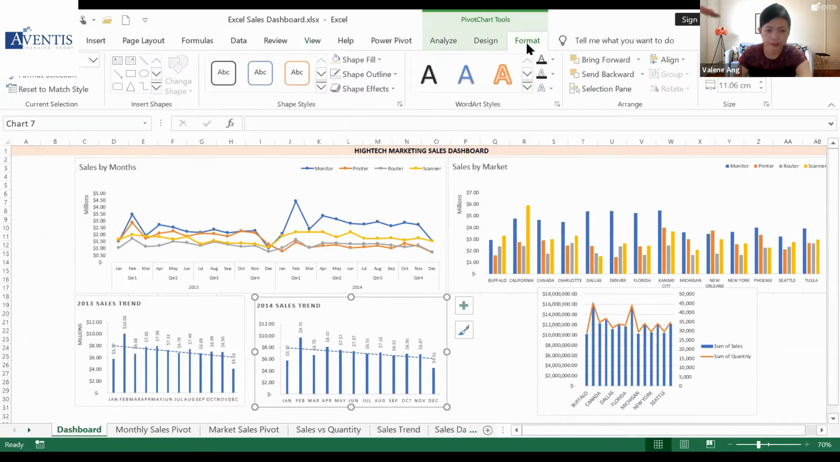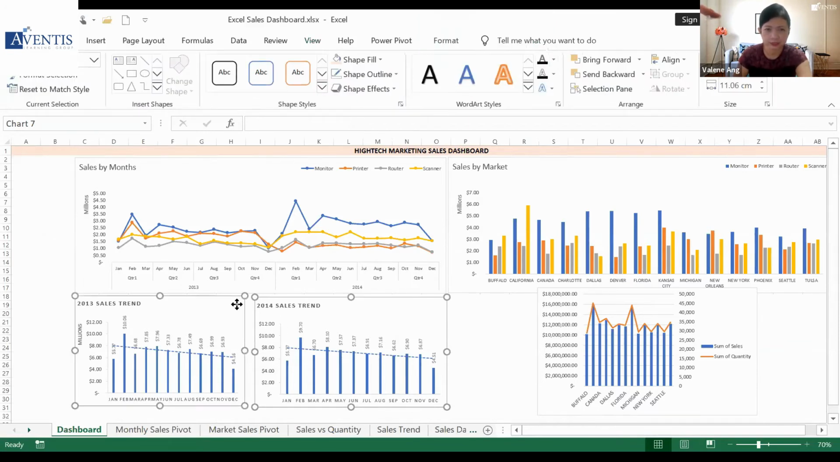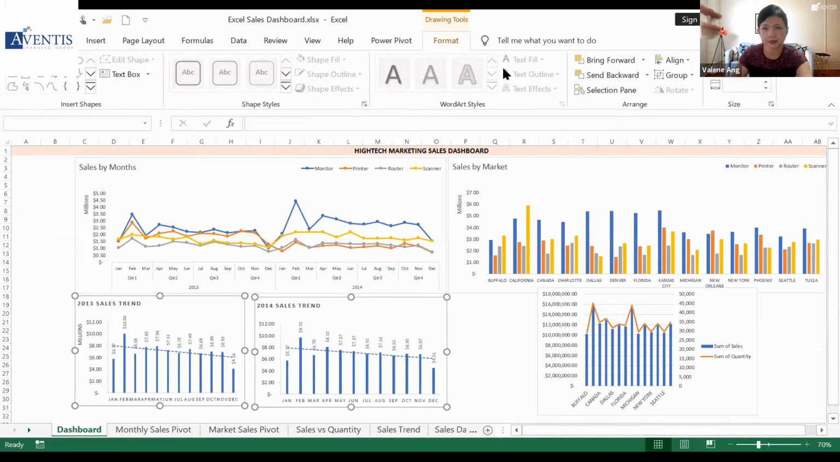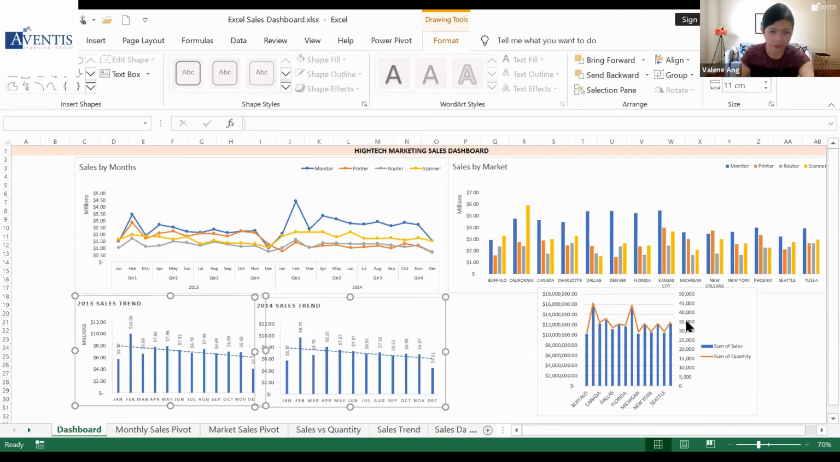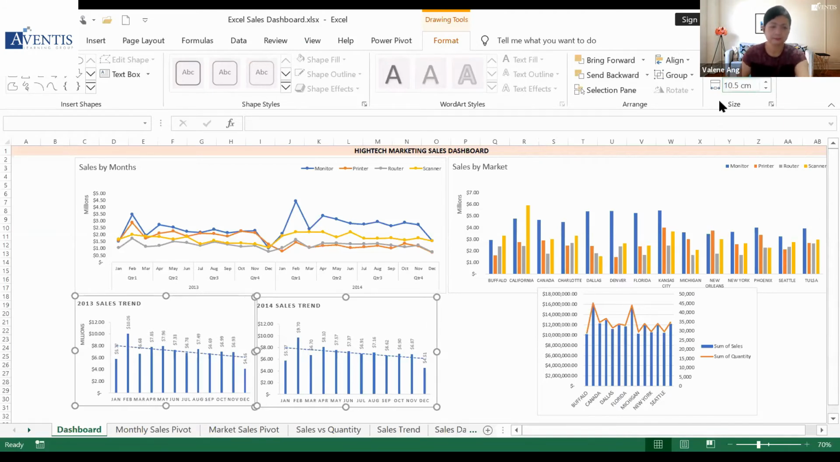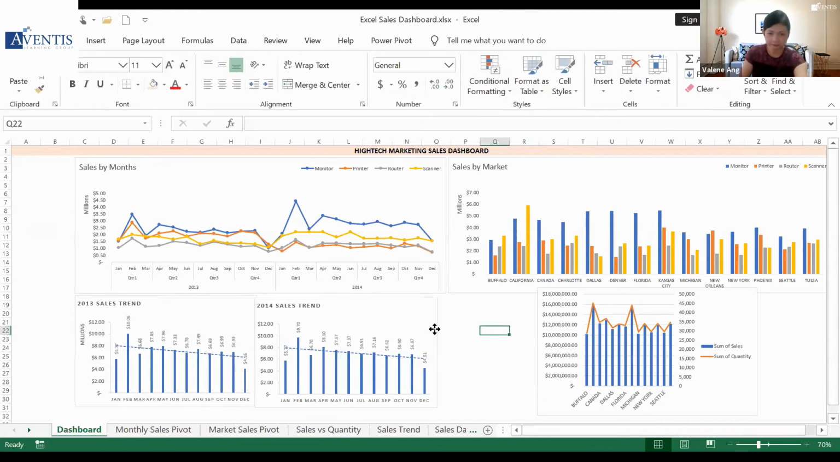I'm going to make these two charts the same size. So hold down the Shift key and click on both the 2013 sales trend chart and the 2014 sales trend chart. Go to the Format tab. Maybe we use 11. Okay, that's a bit too big, so I'm going to change to 10, or maybe 10.5. So you have to test it out. Okay, that will be fine.